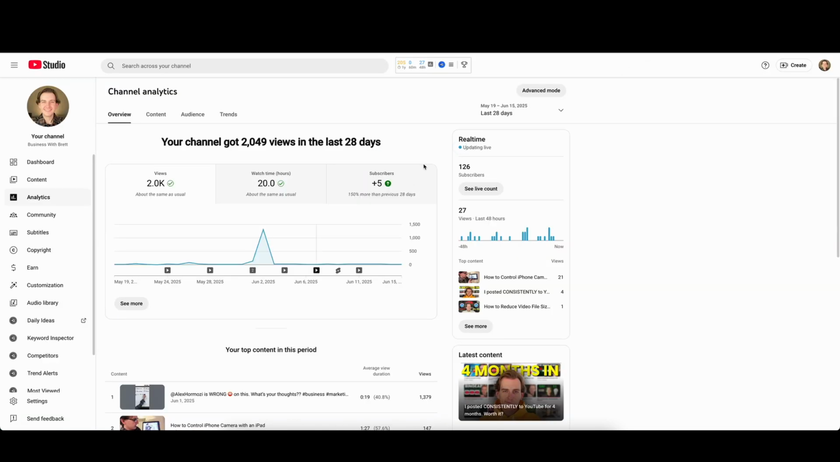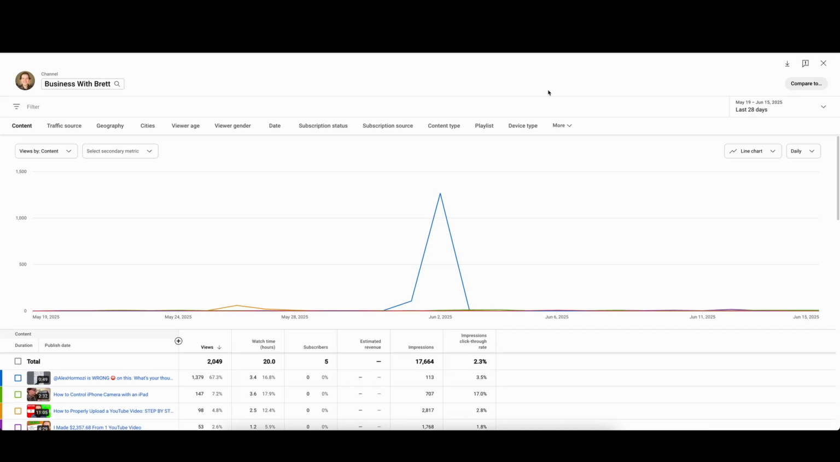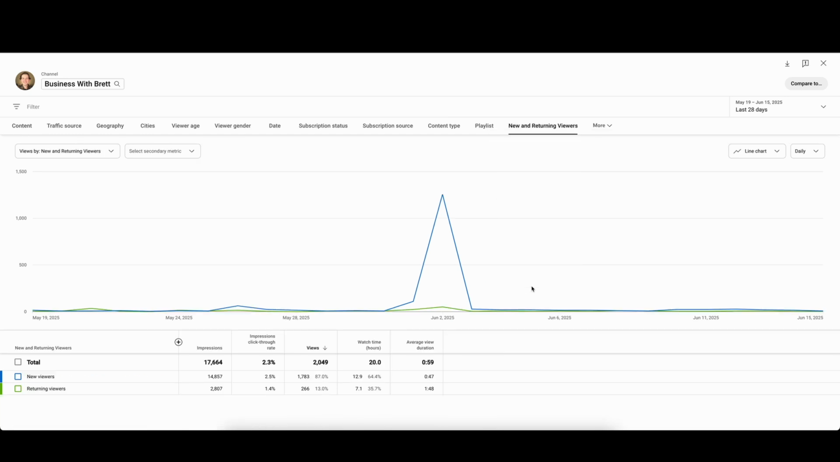Number 3 is something you've probably all heard of, new versus returning viewers, but we're going to go more into advanced. More here, new and returning viewers. And something you can see that's interesting here is where you really break down, for returning viewers, my click-through rate is lower than for new viewers, even though retention is higher.